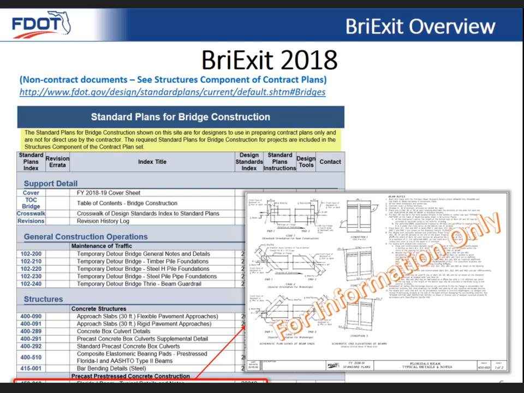This is a screenshot of the standard plans webpage with the lower portion devoted to the standard plans for bridge construction. You can still view the drawings for those relevant index numbers on the webpage. They're just not contractually binding. So I draw your attention to the highlighted note just below the banner, which advises that these drawings are for information only, and the contractor is required to use those drawings in the contract plan set for construction.